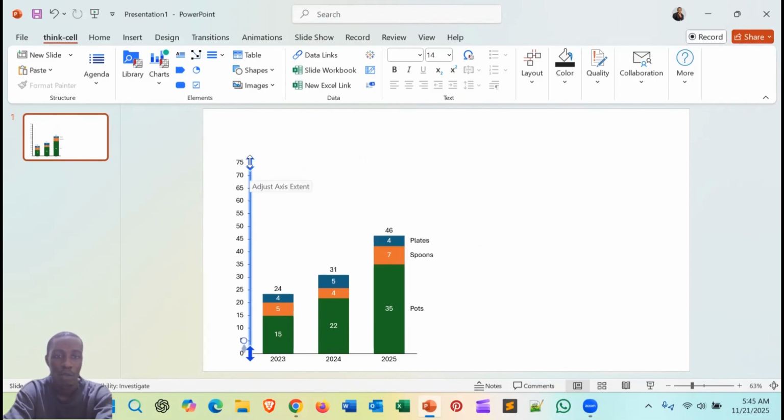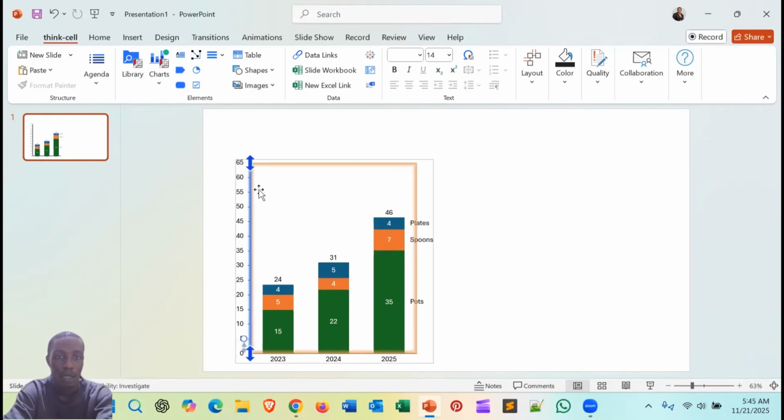Now, if I want to make it very easy to get a specific number, I will hold on to my Alt key as I drag. So you can see it's easier for me to get 68, 67, and so on. I can easily select any number that I want here. Just like if I want 64, it's easy for me to get 64 using this method of holding on to Alt. So if I move up, I have easily gotten 64 here and I release it.